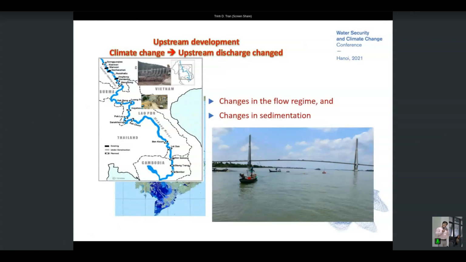So here you can see the picture. This is the color of the water at Can Tho City around 5 years ago. You can see the color is quite clear, so it's clear with less sediment concentration in the water column.